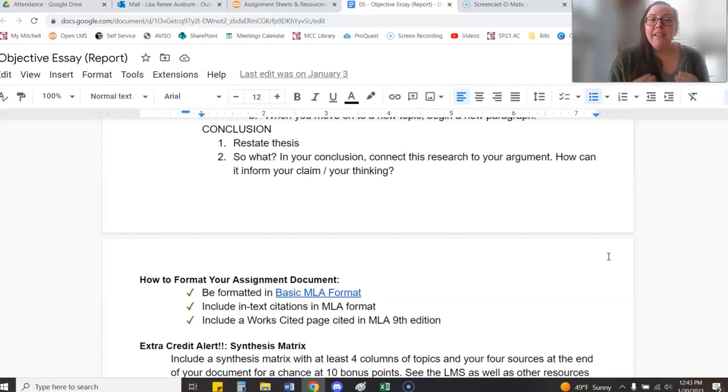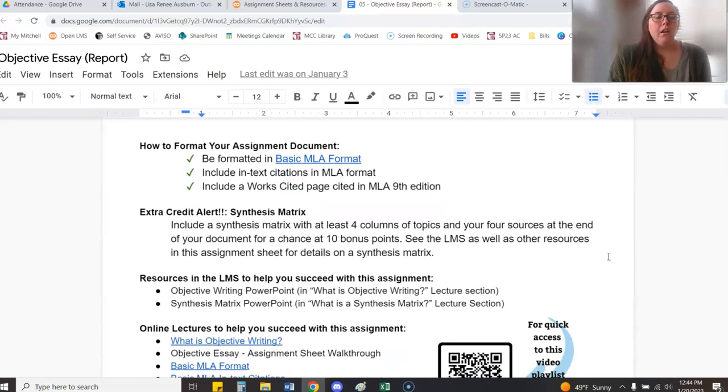So what? This is probably where, if you were going to include any subjectivity, this is probably where you can put it. What is it from this research that could inform your argument? You can think forward here, and you can be a little bit subjective in your conclusion, but nowhere else in your essay. All right, format this in MLA format, in-text citations, works cited page.